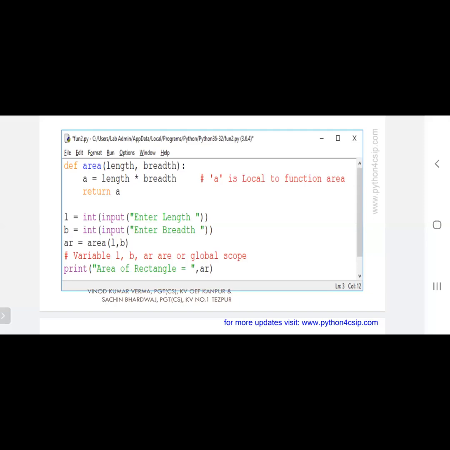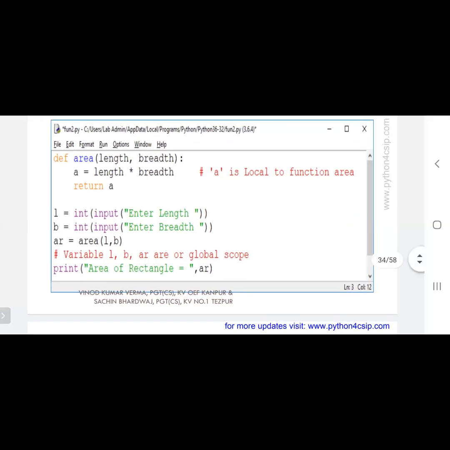A. That's why I'm telling you. You can see the third line, Area, we are making the call statement. Let's go to the first line, the function definition. Area equal to length into breadth. Then A equal to length into breadth. A is a local variable because A is defined where? Inside the function. We are not using A outside the function. Inside the function only, no.